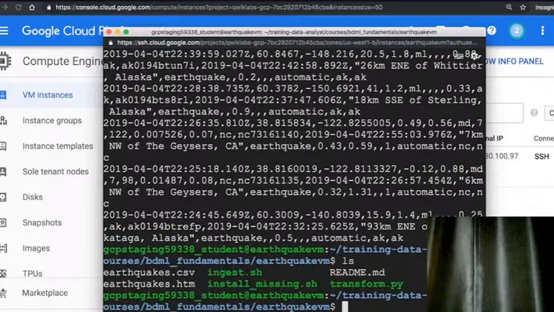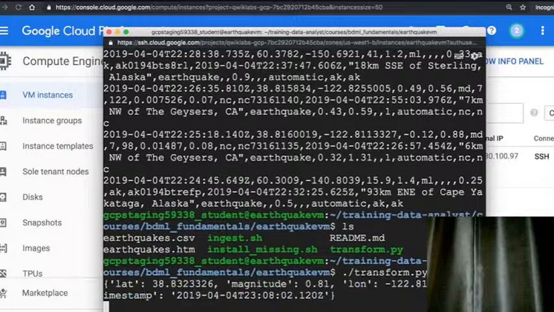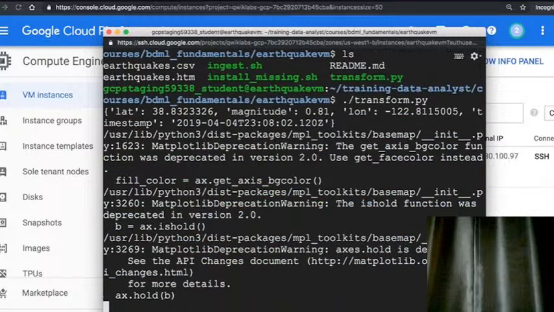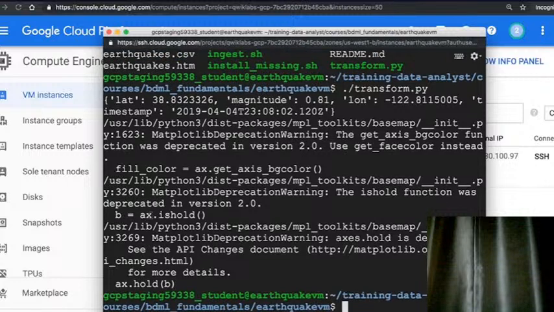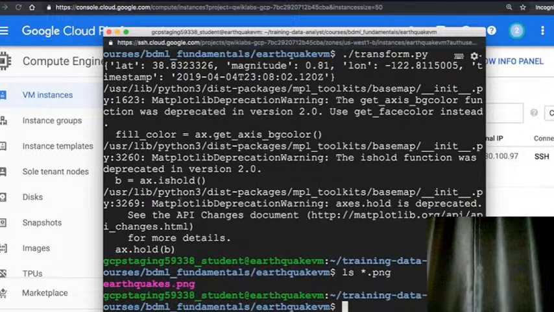We've gotten the data. But looking at a CSV file is not very interesting. Let's go ahead and create an image out of it. In order to do that, I will run transform.py. So transform.py is essentially getting the earthquake data and converting it to an image. And notice at this point, there's no image, but now if I do ls star.png, I now have an earthquakes.png.